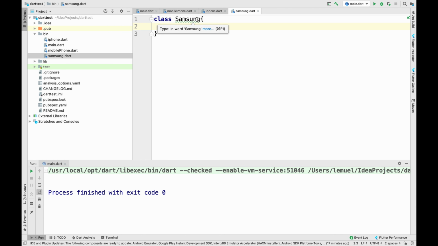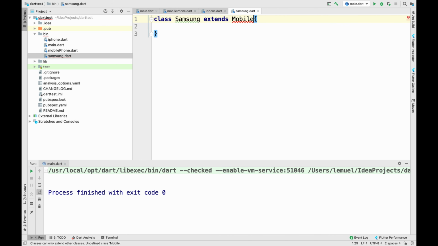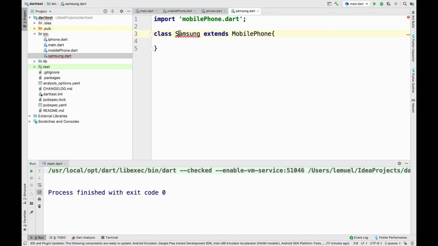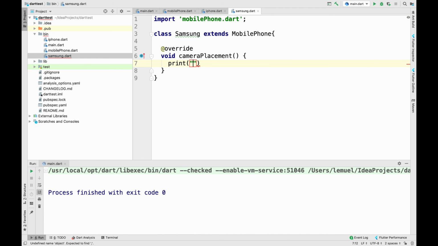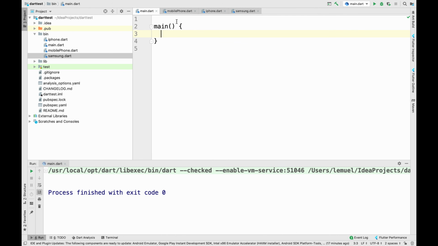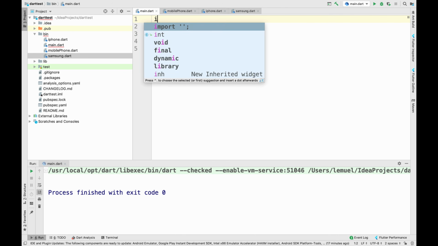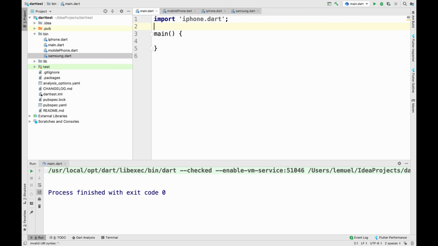Then for Samsung, I'll extend the mobile phone abstract class also. And of course, it will cry for me again to implement what I have not implemented. Yes. So now what this does is that they don't need to override those other methods. That is the call and receive. But the method I left unimplemented had to be implemented by these classes. There are different use cases for this, but just know that an abstract class cannot be instantiated, and we use it for this kind of example.